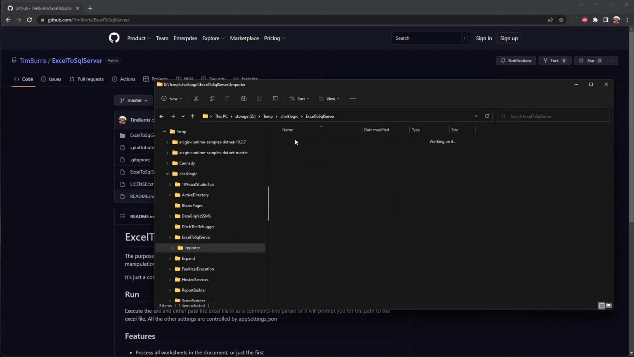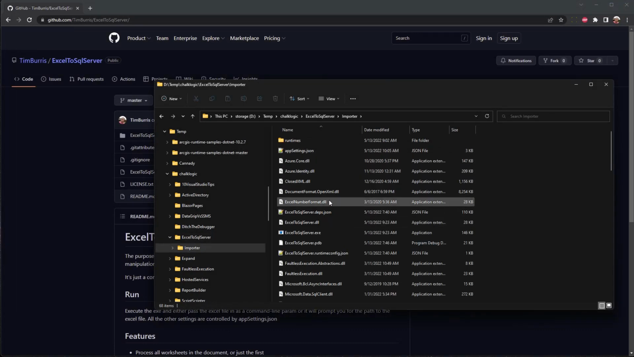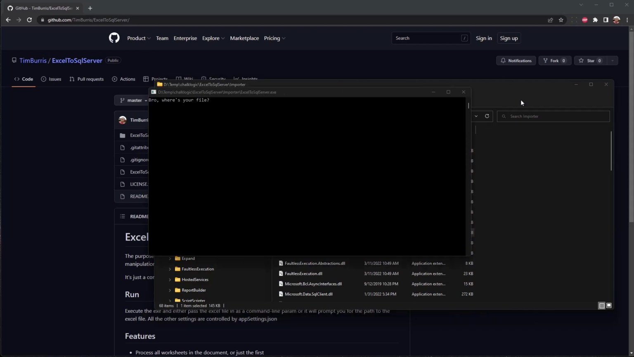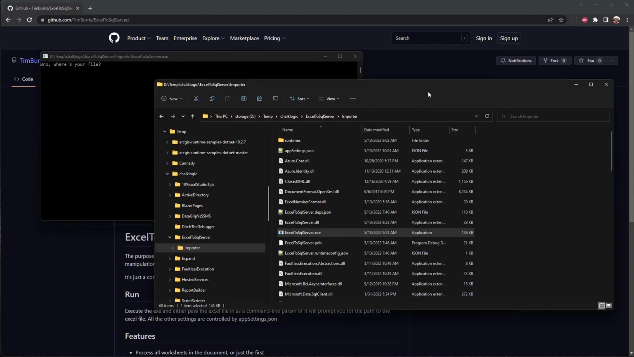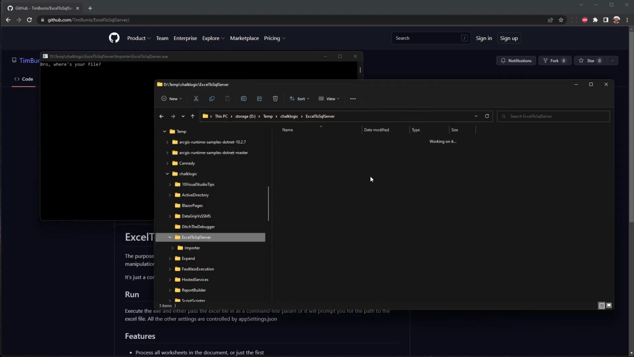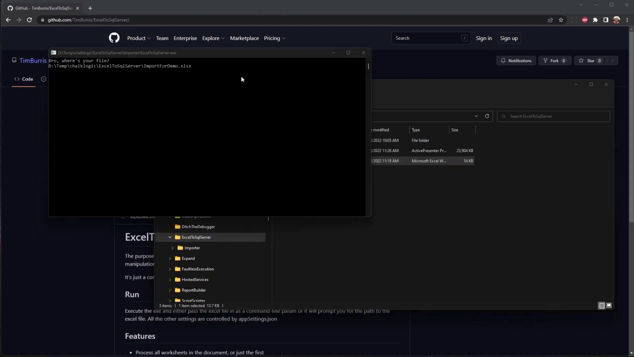I'm going to go to where I have my executable, which is there on GitHub. I'm going to run it. First thing it's going to do is ask me where is my file. Now, I could have passed it in as a command line parameter. I'm not going to get into all that, but since I just ran it outright, it's going to ask me where my file is. So I am just going to take my Excel file and drop it in here. So now I'll just run it, and it's going to do its thing.